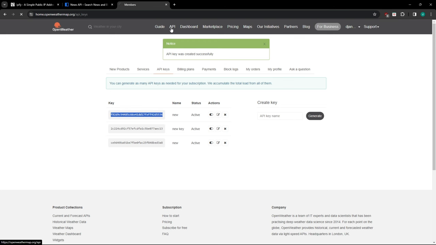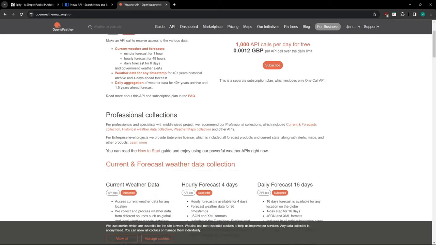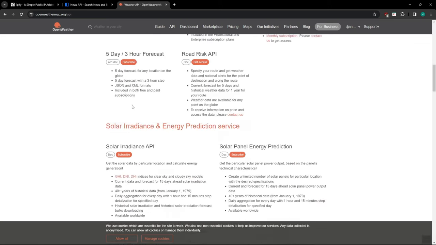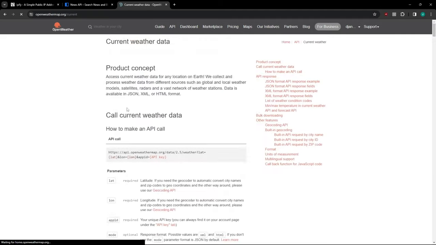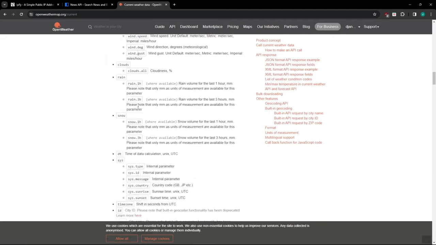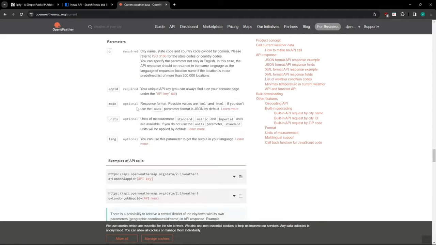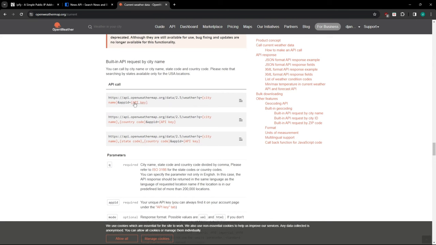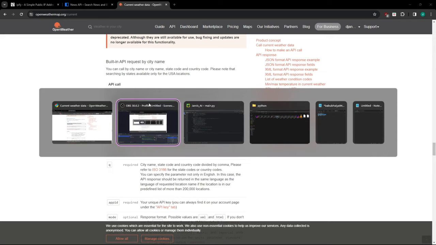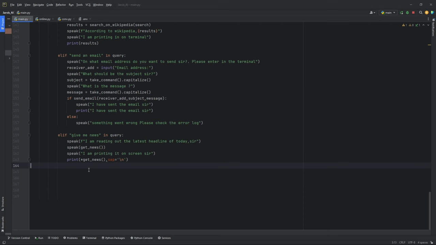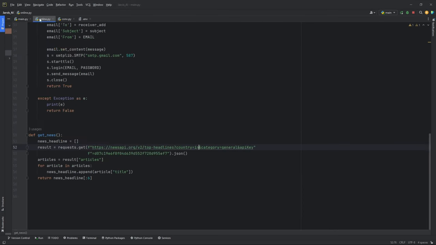Now go to this API section, and here you can find this current weather data. We have to copy this one. Yeah, we will copy this API call. Now go to online.py. Here we will firstly create def weather forecast.